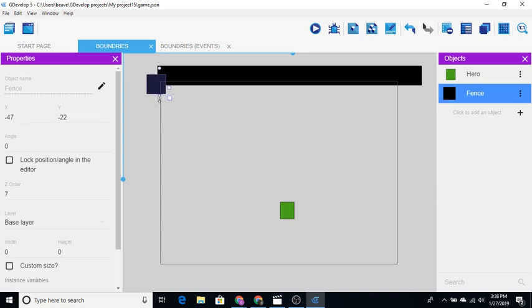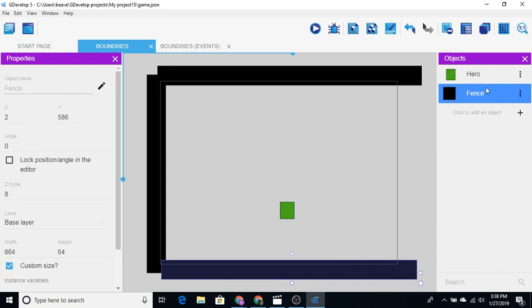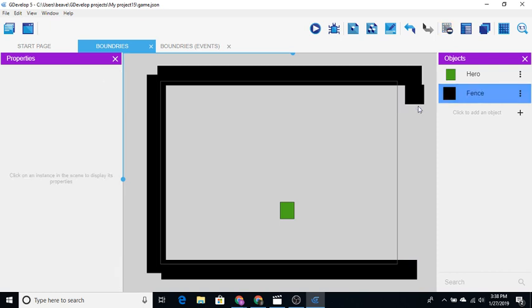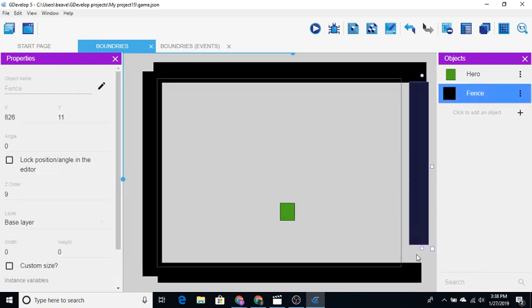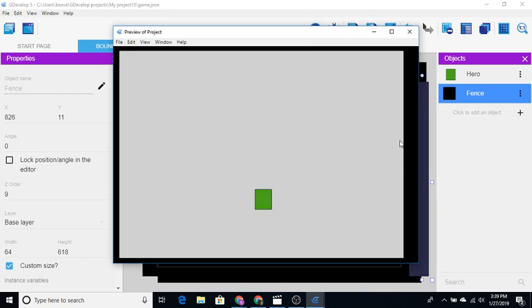Do the top. Do the left side. Do the bottom. And let's do the right side. All right, now let's test that and see how that border looks. Pretty good, a little thick still on this side. But we haven't told it to do anything yet, so the player can just run right below it. And it goes behind it because we created the border first and we haven't changed the Z order.